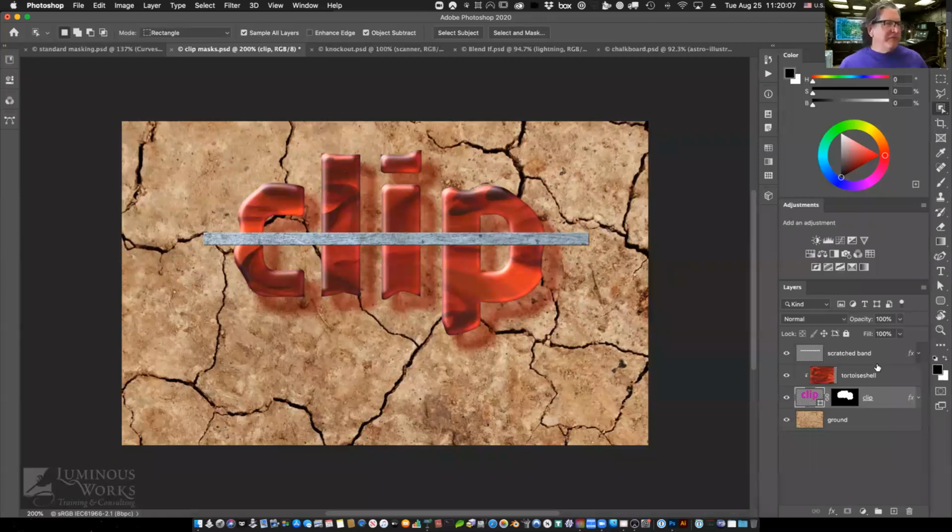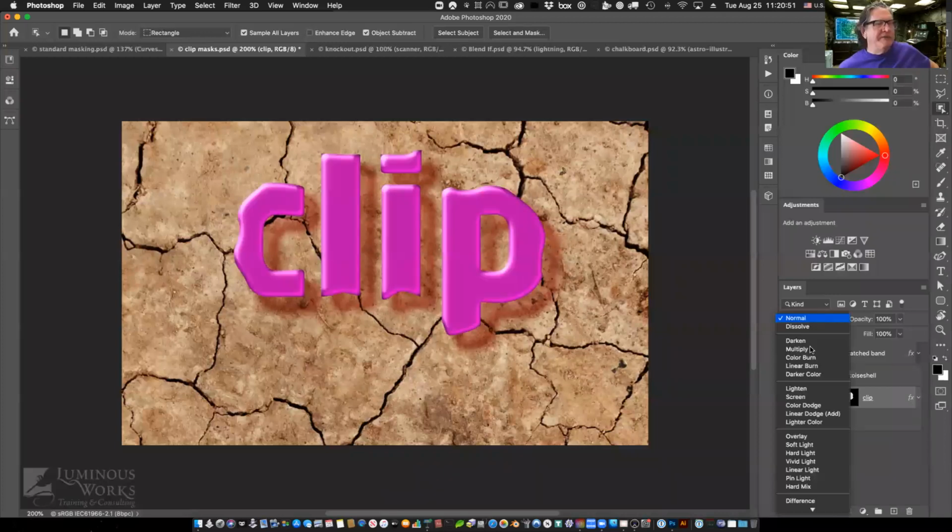Now, all this is fine so far. But what if I wanted to see through the tortoiseshell? Because tortoiseshell really is translucent. And I want to kind of perceive some of those cracks in there. Now, back before I made this a clipping mask, what I could have done with the layer called clip is I could have changed its blending mode. And depending on the imagery, blending modes themselves can sort of be masks. So I might have used multiply. And that would give me this transparent effect.